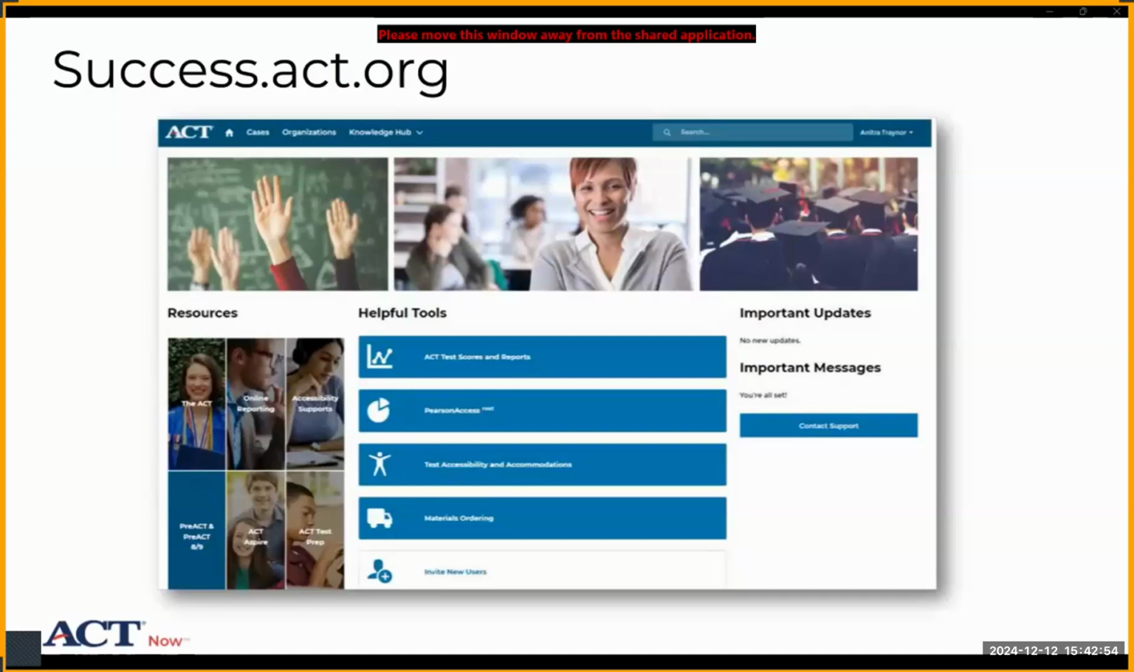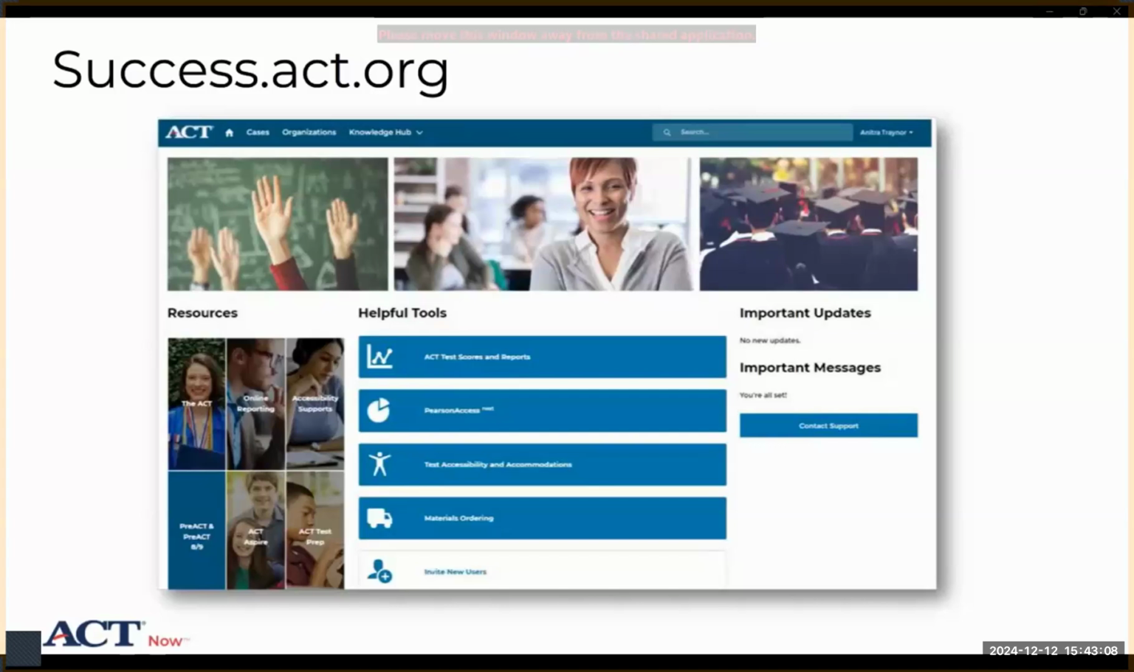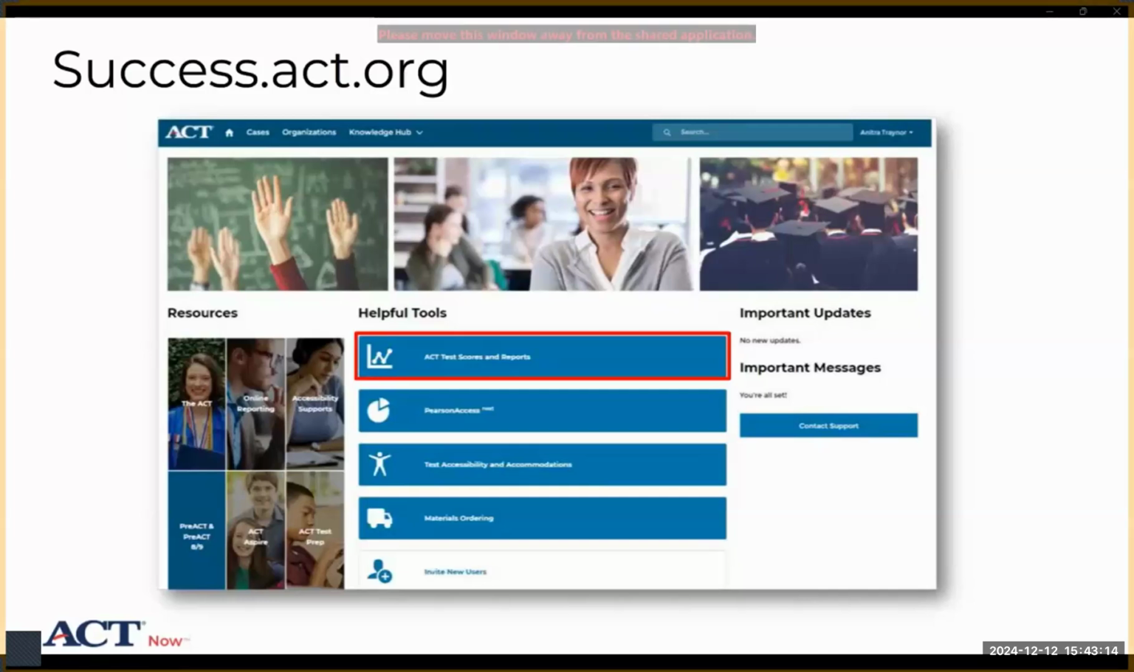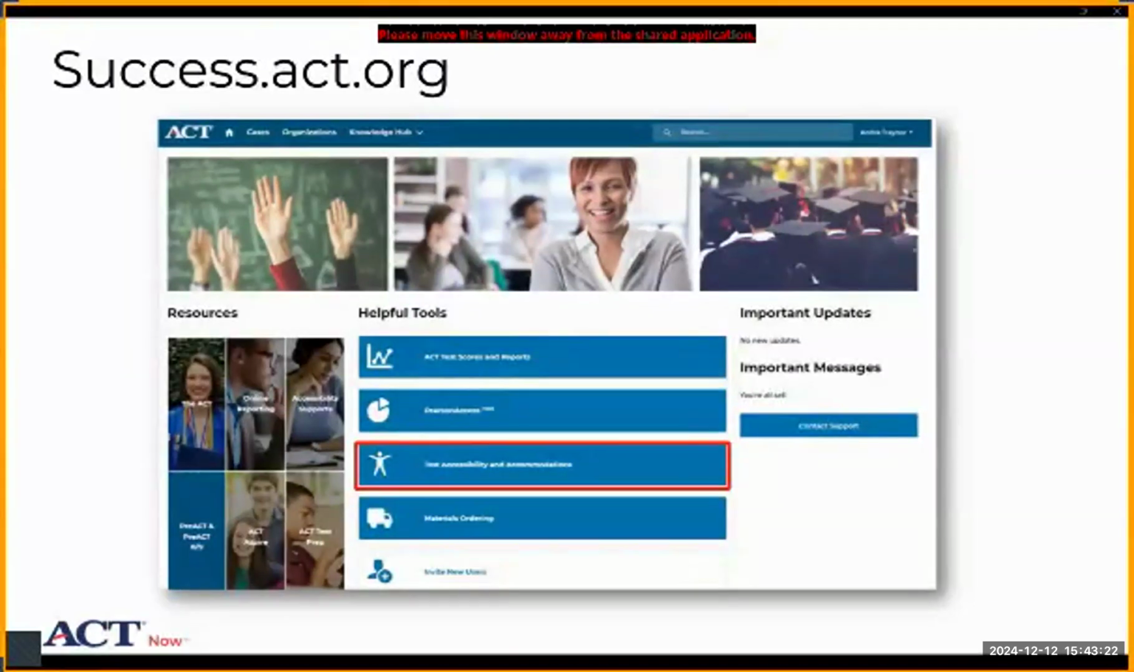Success.act.org is a website which is used to access online reporting and the Test Accessibility and Accommodation System, or TAA. This allows for one interface, username and password to access both online reports and TAA. The Test Accessibility and Accommodation System, or TAA, is the site used to submit requests for ACT-authorized accommodations and supports to examinees. The Online Reports portal is a dynamic, interactive reporting tool. It allows users to create custom reports which works best for their institution, to interpret and use the data to best serve their students.